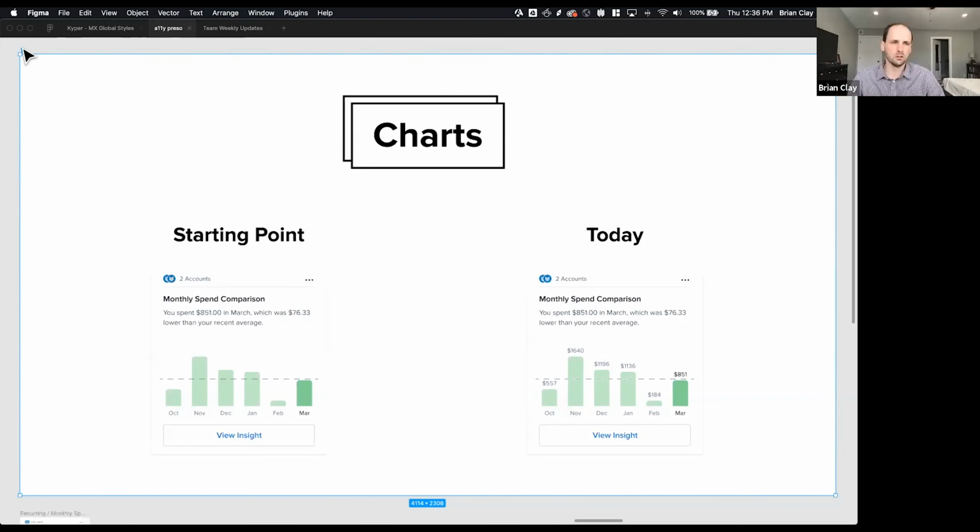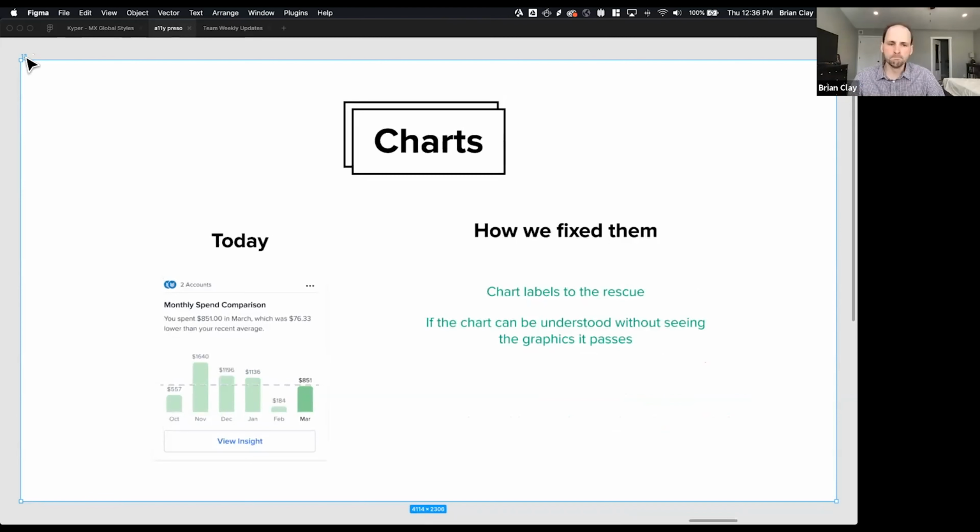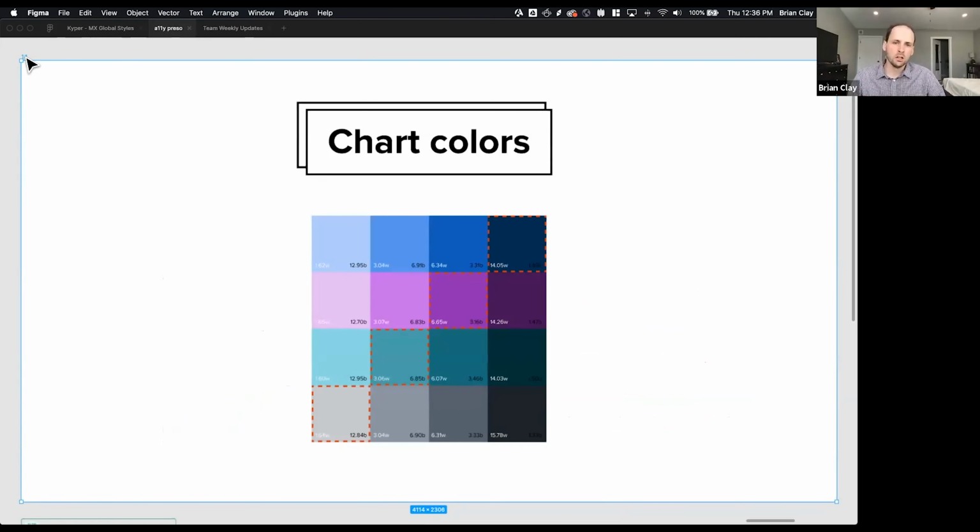Okay, so back into charts. This is the same problem I explained here and how we fixed it. This is looking forward. This is what we're working on currently today.